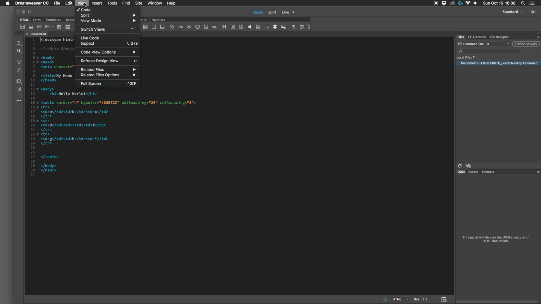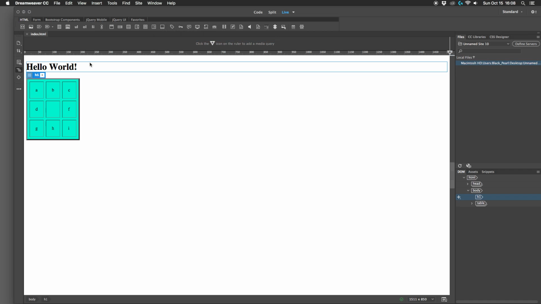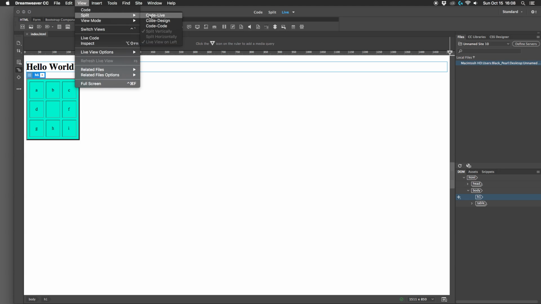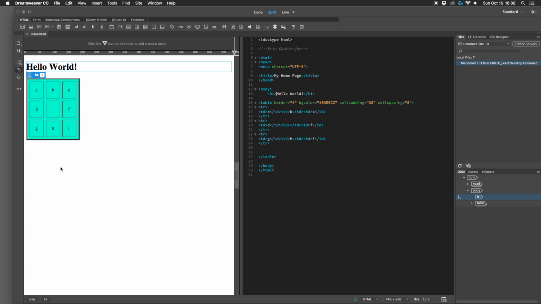I'm going to show you, we're going to look at this in the split screen mode so that we can see sort of a preview of what it would look like in a browser. So I'm going to go to Split Code Live. On the left, we have the quote unquote live version, and on the right hand side, we have the code version. If you remember, this is the table we were working with: A, B, C, D, left E blank, F, G, H, I.